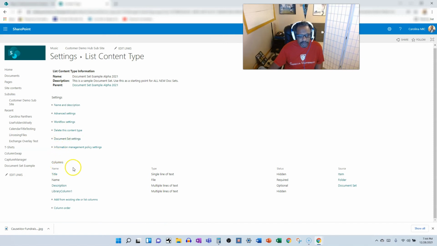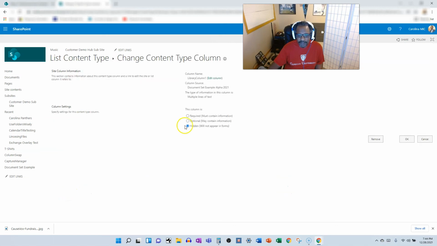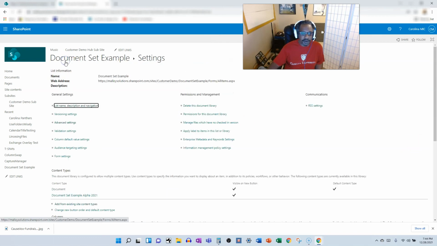Right here, we have a list of columns. And so we can select the columns, because whatever column you create within the library will appear here as well for the document set. You can sync them up if you want. You don't have to. And you don't have to show them for the document set. And as you can see here, I have it hidden. So I just click inside the column. We go to hidden. If I wanted to expose it, I could go optional. If I wanted to make sure it was filled in, I go with required. So we're going to say okay. And we go back here and back here.